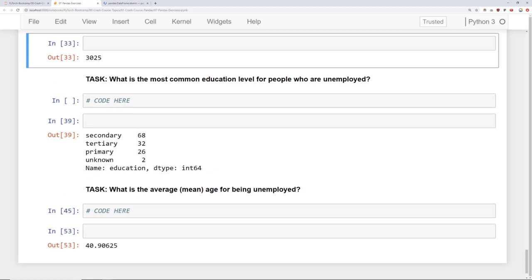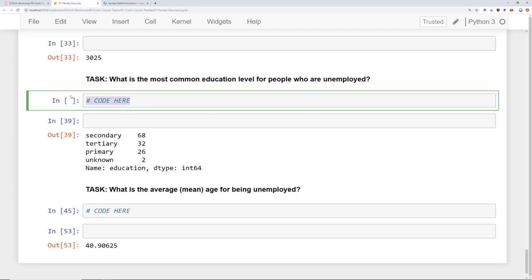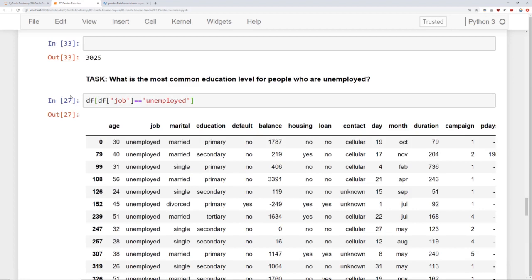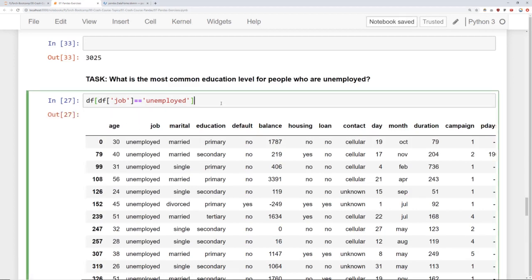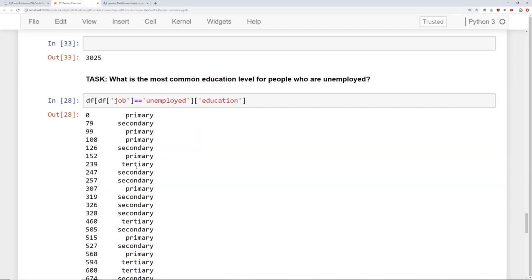Lots of different ways you can get this one, but one way to do it is by saying, go ahead and filter out everybody that's unemployed. So we'll say df['job'] is equal to 'unemployed', and we'll grab that part of the data frame. So now everyone here in this sub data frame is unemployed. And then here I'm just going to grab the education column. So now I have a list of their educations.